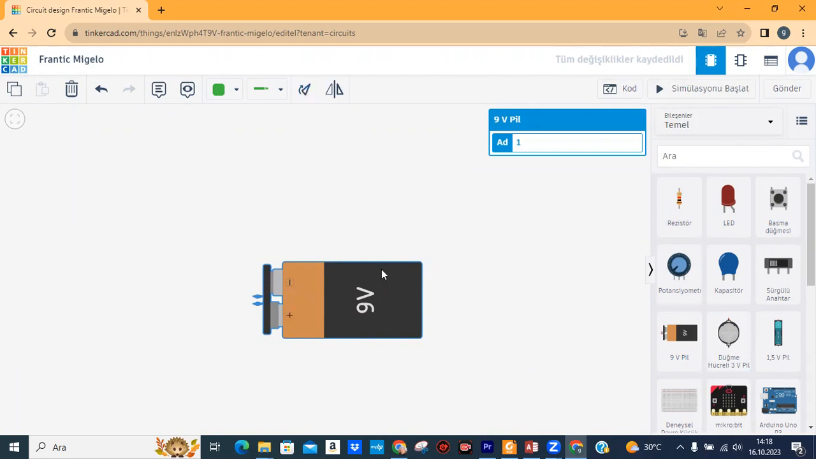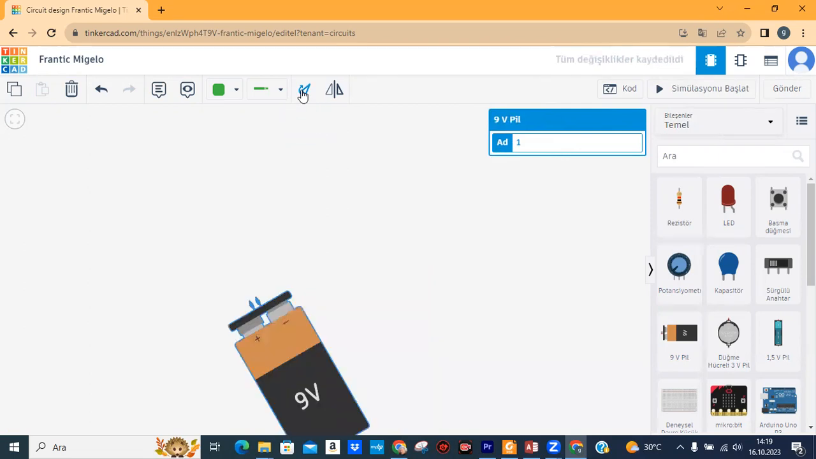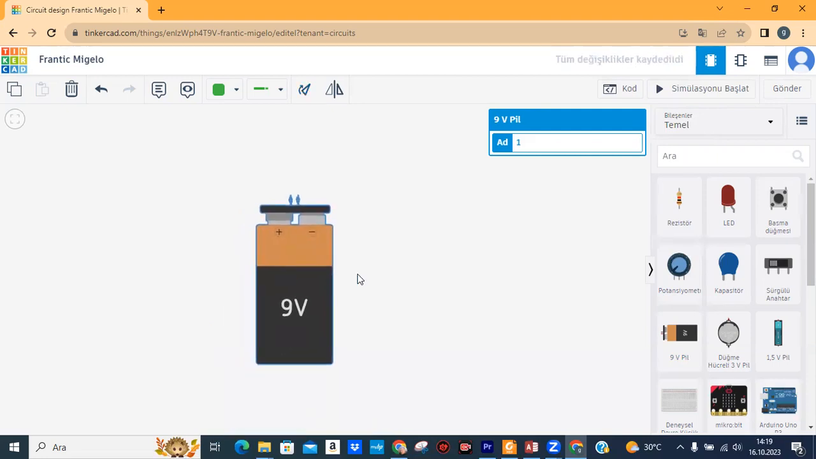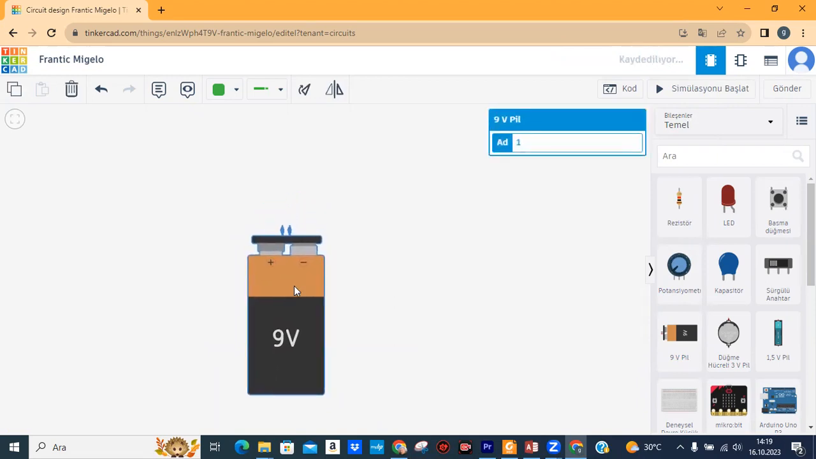So let's change the battery's direction. You have to click on it. Here there are also some extra options that we can use to modify these items. So we click on it and select turn. It is going to turn it this way. Okay. Then let's add an LED. Our aim is to make this LED work.